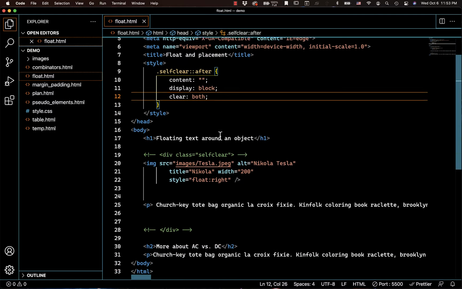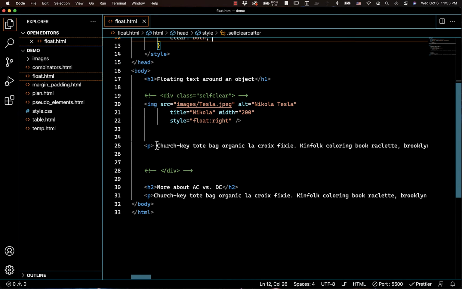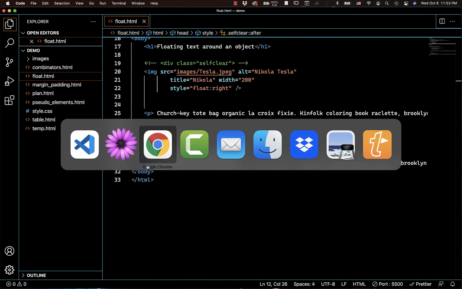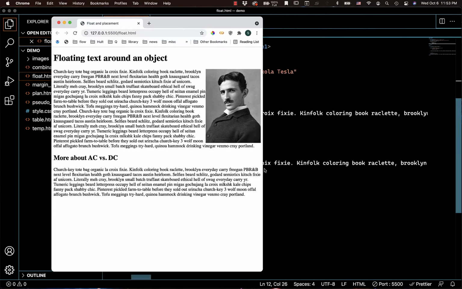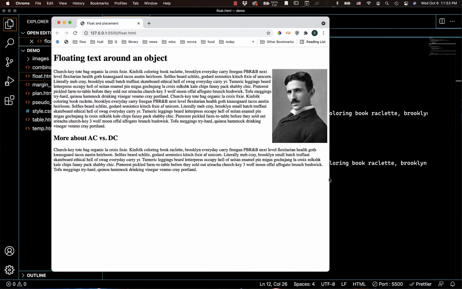So what we have here is an H1, then we float the image, then we have a paragraph, and then we have an H2 with more about AC versus DC, and then another paragraph. And that's what you see in the browser. But the float command that applies to the figure here doesn't dictate where the float stops. It just keeps on going. So anything could float around it.